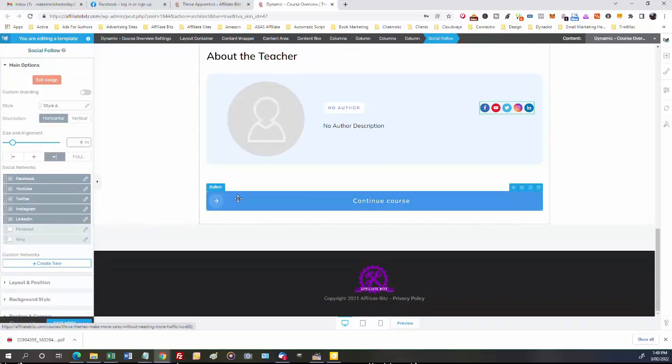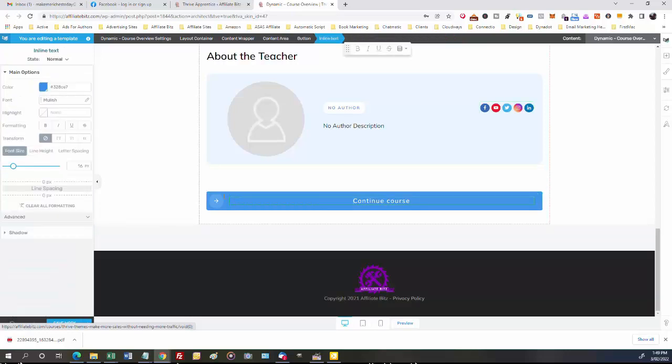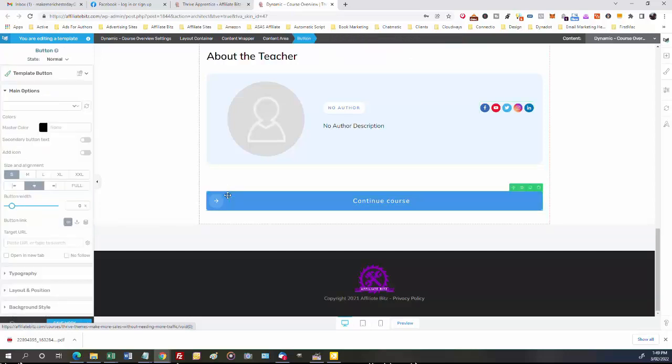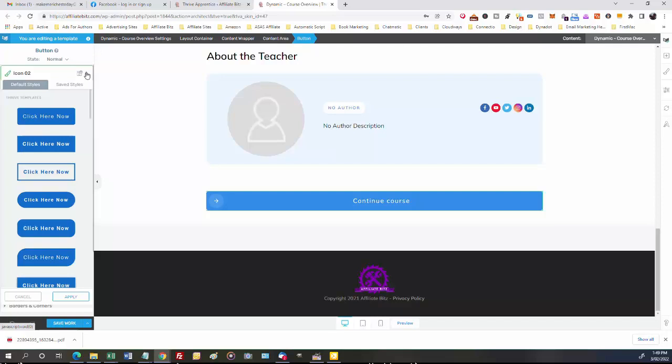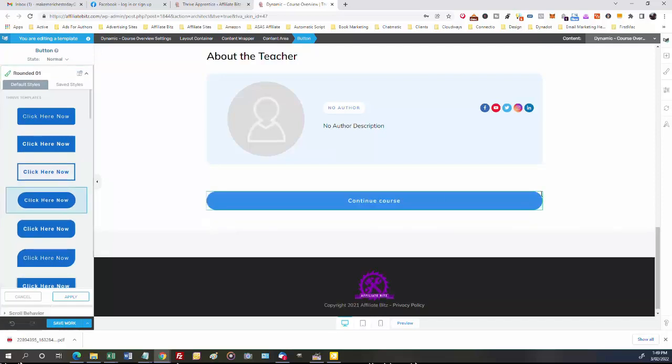is my template, this will show across the board. What sort of icon have I got here? Change it to this style. I like the rounded style of button. So I'll apply that.